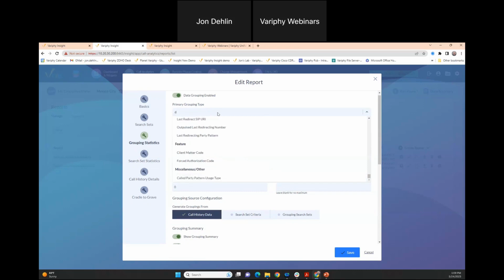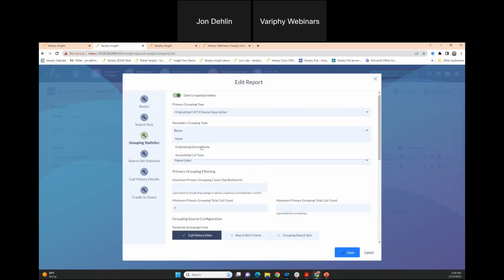If you wanted to, you could use several of the CUCM fields or device where it would have an option as a second grouping type there, so that you could have the call types broken out within a device or a department or some other entity.